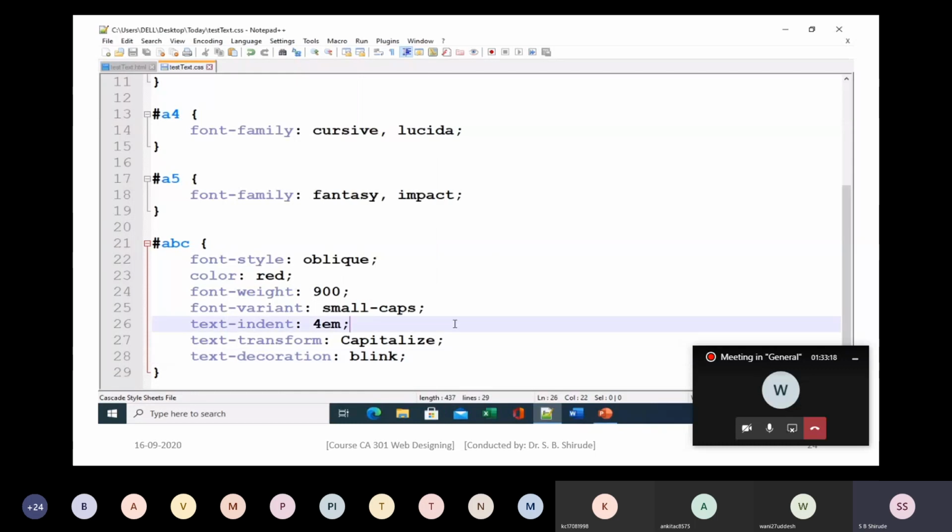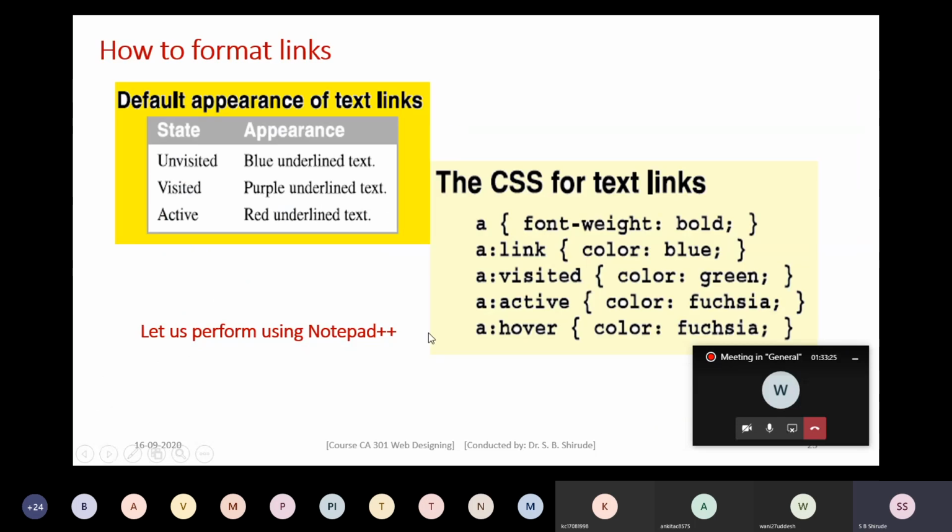text-transform, text-decoration. Okay, so this way we can implement and we can work with the text. Now the last topic from this chapter we have to understand is about how to format the links. So links, how can we create links in HTML? By using the anchor element, the a element.